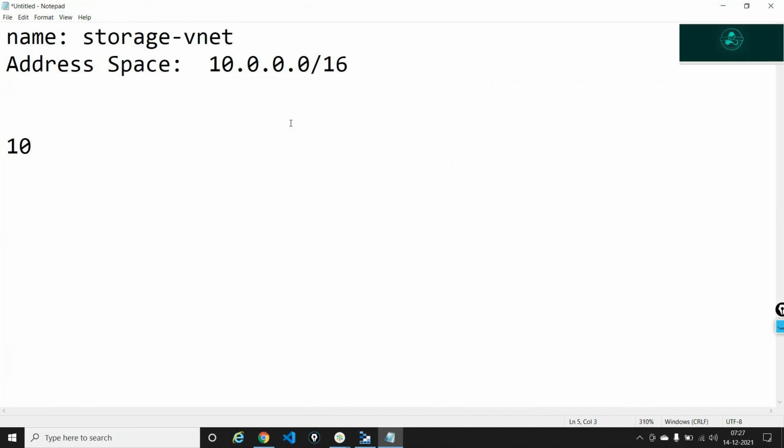Now, how many numbers do you see here after the dot? Four. How many digits do you see here? Four. Since it's four, it's known as IPv4 addressing, Internet Protocol version 4.